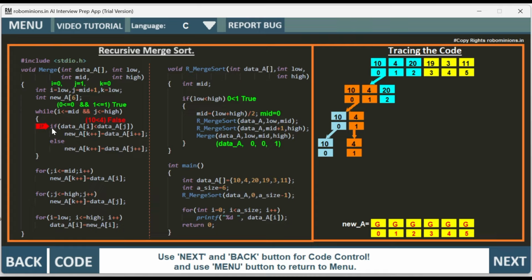Here we have if data array of i, where i is 0. So data array of 0 is 10. 10 less than data array of j, where j is 1. So data array of 0 is 10, data array of 1 is 4. 10 less than 4 is false. So it goes to the else part.